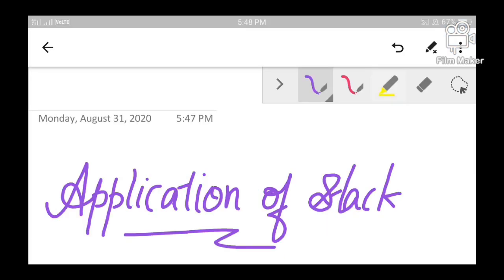Welcome you all. Today we are going to study about the application of stack. How stack can be used for various applications. So there are many applications, out of which the one which we are going to discuss today is string reverse. So let us see how stack can be used to reverse a string.